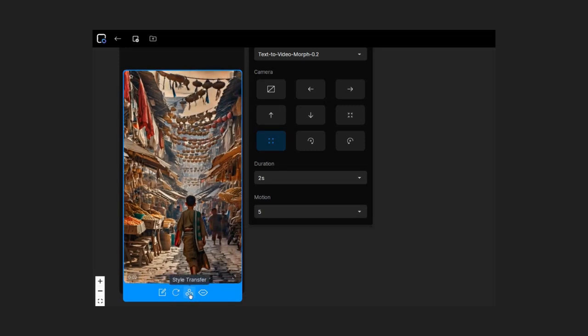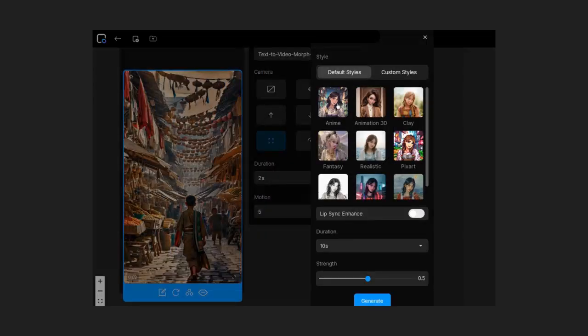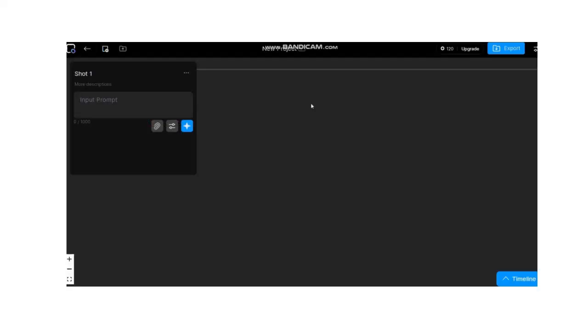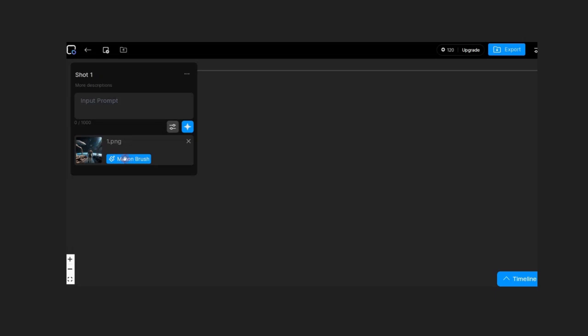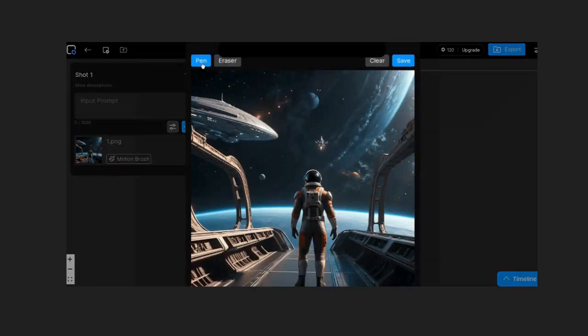If you forget to add the style, you can do it later by clicking on Style Transfer. To do this, click on the paperclip button to upload your images. After uploading, use the motion brush feature by clicking on the blue button.